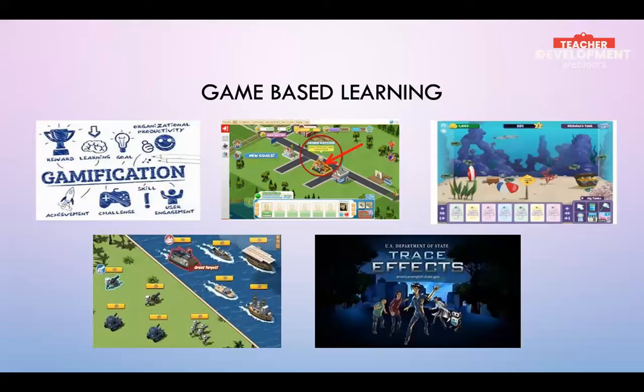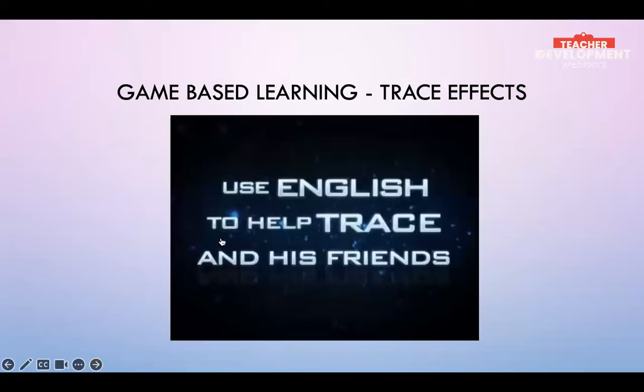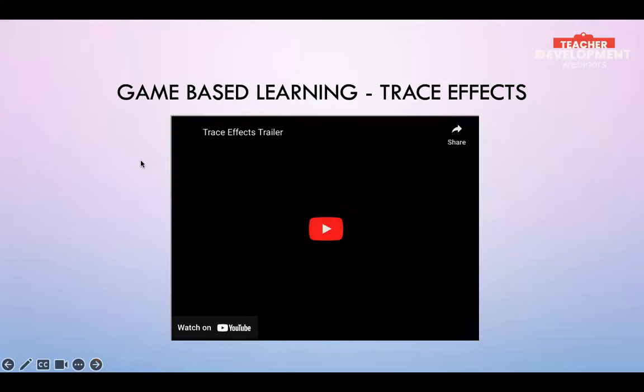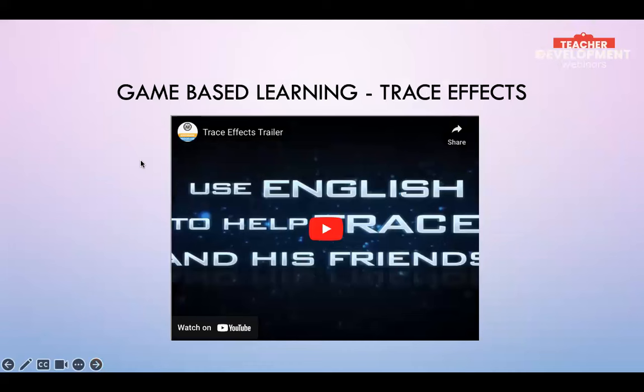So don't confuse gamification with game-based learning, because those are two different things, and that's a completely different session that we can talk about later. Some examples of game-based learning. I have used, for example, Trace Effects. Trace Effects is a 2D game created by the U.S. Department of State. I like it because it discusses a little bit about the United States, about the culture, but it also discusses very interesting topics. And let's watch the video so that you can have a listen to this.